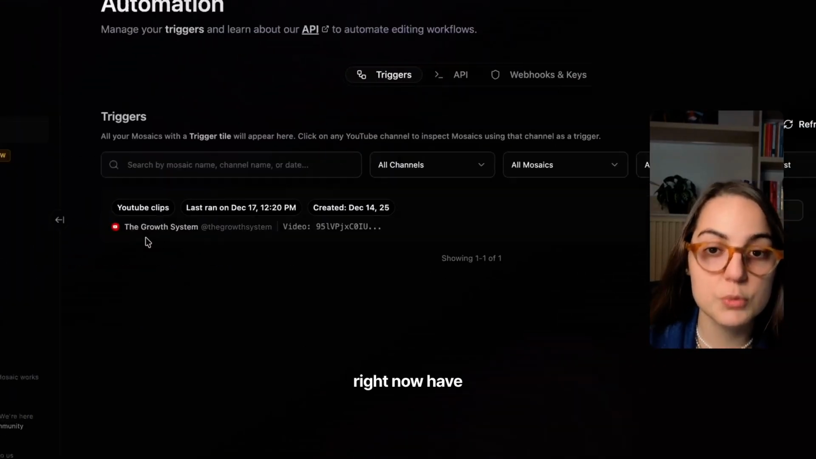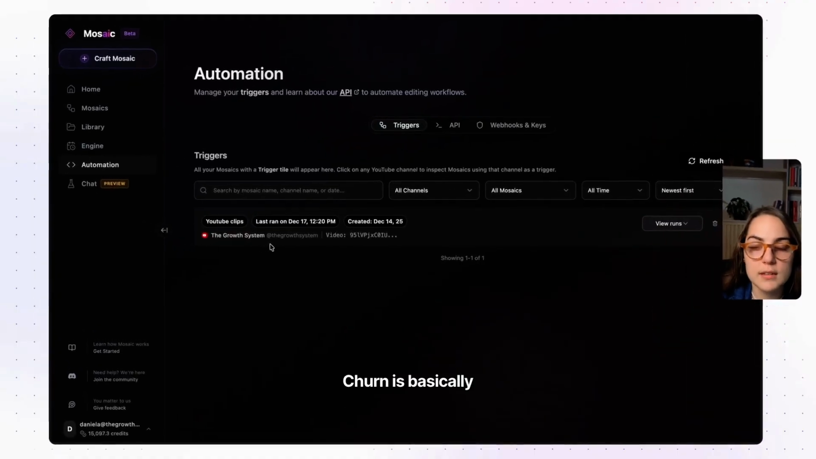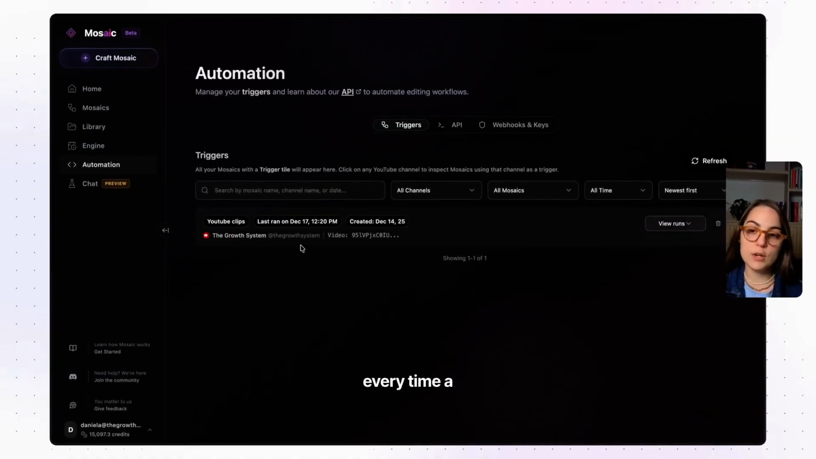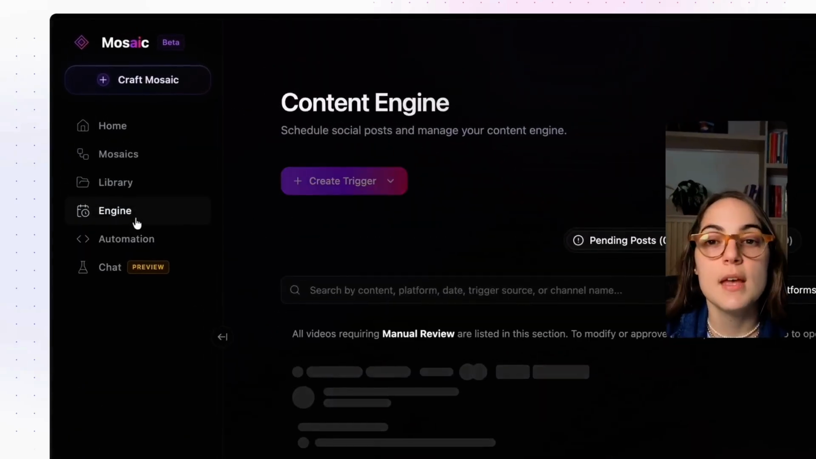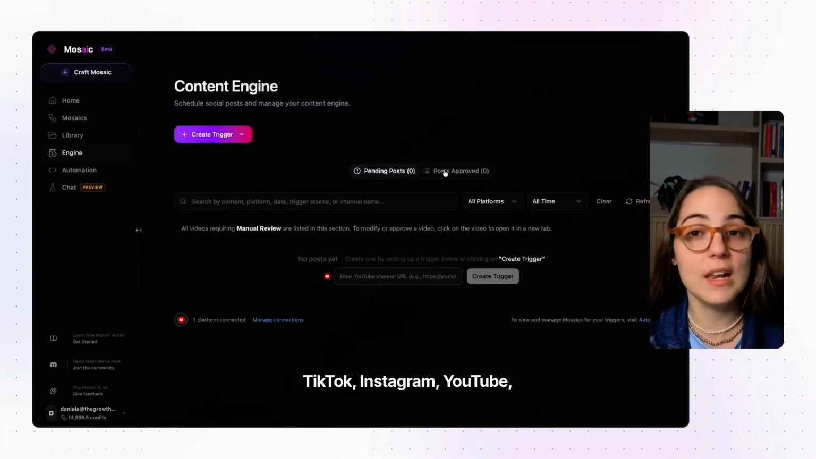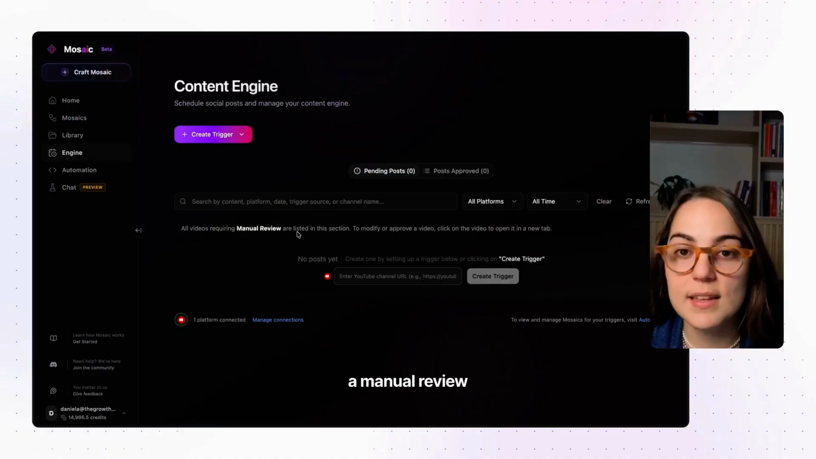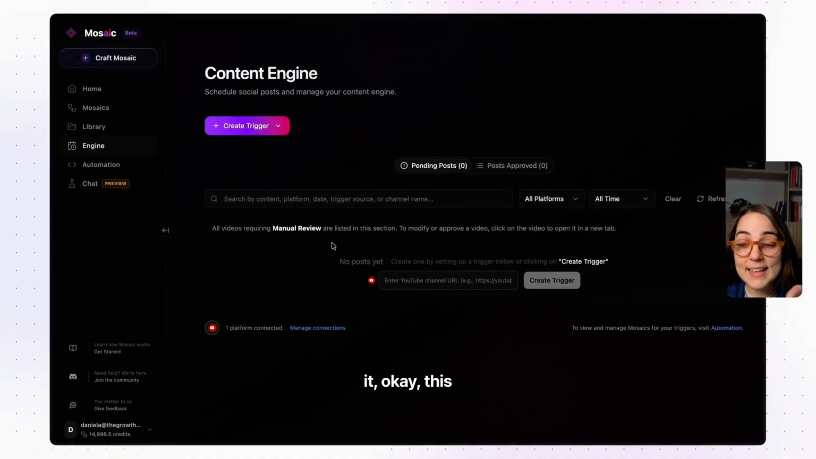If, for example, right now I have an automation for YouTube clips, what does this mean? Basically, every time a YouTube clip is uploaded, it analyzes it for me, meaning I have that link and I can run it in the automations. And you can also, if you have connected the platforms you use, TikTok, Instagram, YouTube, even approve videos, right? You can do a manual review, and that way you can tell it, okay, this one is ready to publish, and that way they auto-publish, so you have a system.